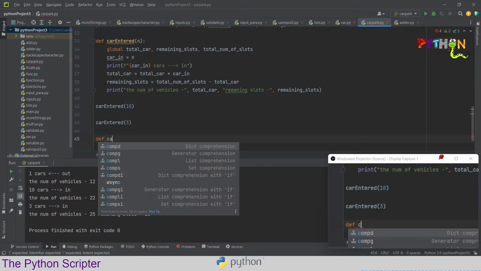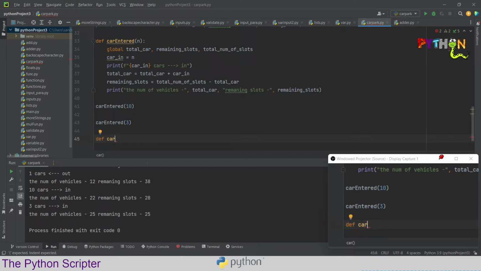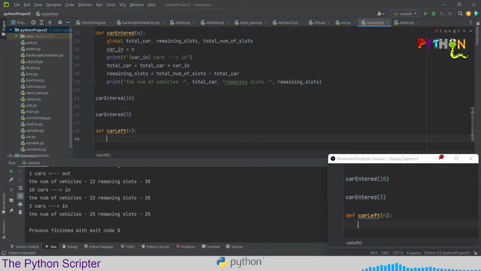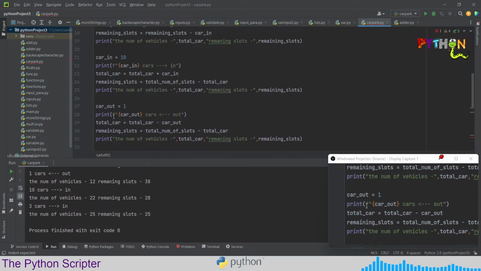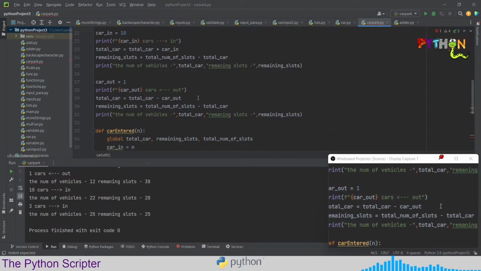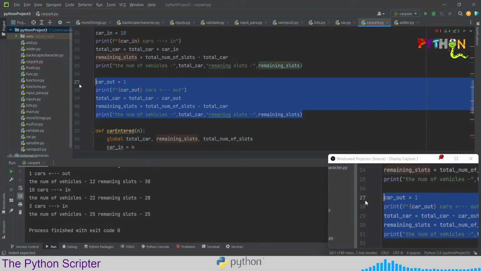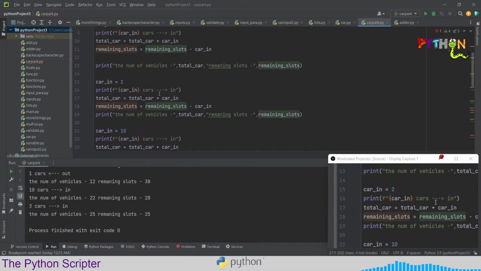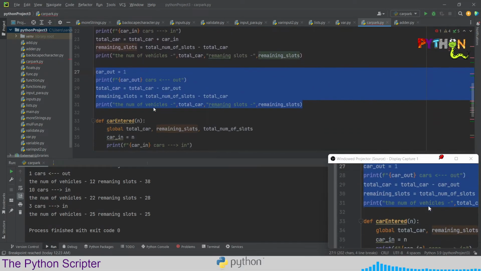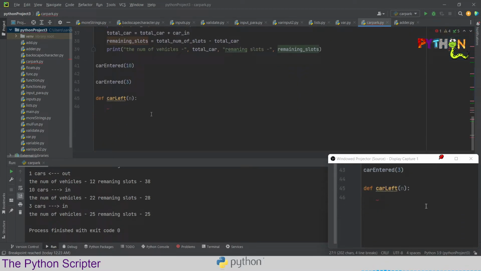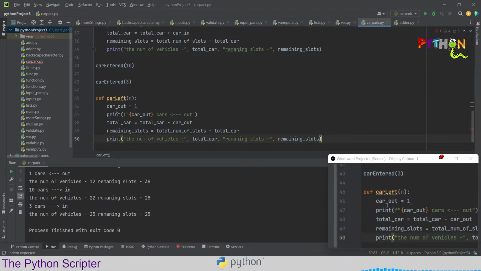So car left, let's say car left. Okay, and we say in cars to accept the parameters. So similarly, car out, right? So let's say we can use these statements, right? Any car outs you can use. So we can use these statements. Let's copy this thing. This is the beauty, because we can use the same logic.